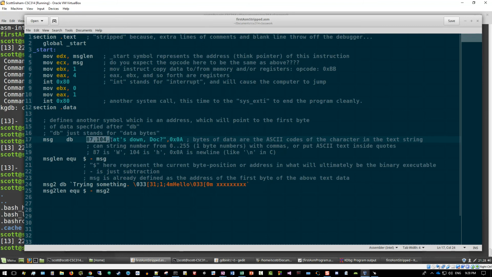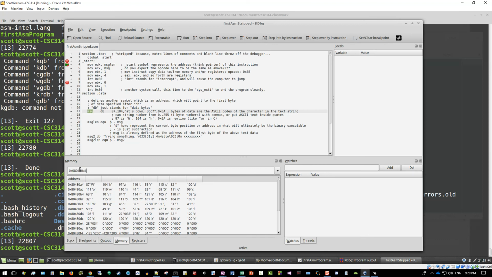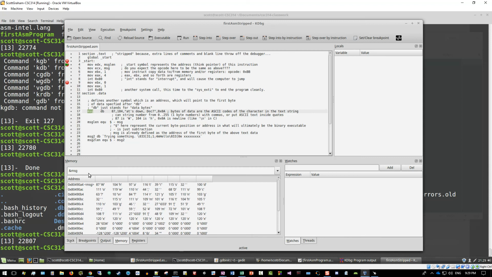Again, this is just an example that you can string together numeric values for bytes separated by commas, or you can put ASCII text characters inside single quotes. Either way works just fine. So coming back over here, we're actually seeing that data and where it shows up in memory by putting this in. We could also put in directly this address, like that, which is the same thing, right? So I can say ampersand message here.